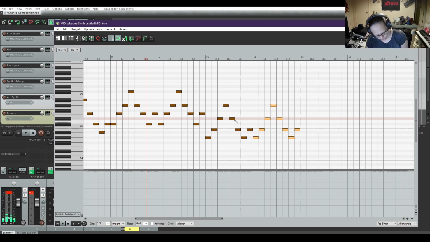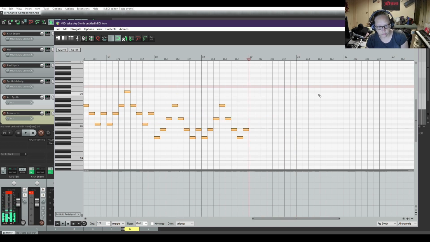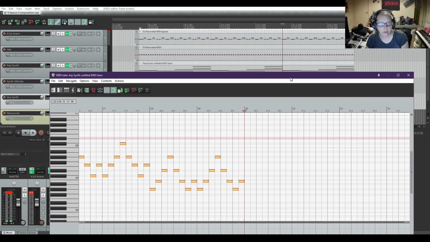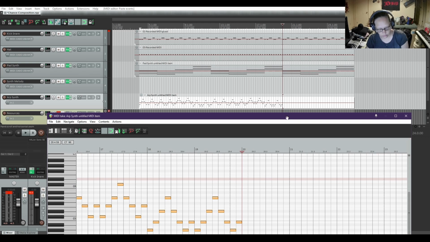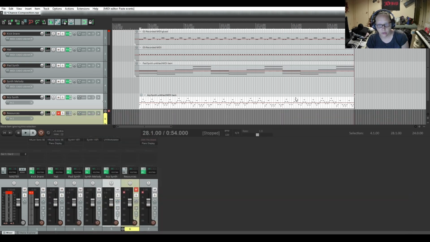Okay, so I'm just going to Control A, Control C, come over here, press Control V, and I think I need to do it one more. Yep. So that takes care of that. I'm going to escape out of this time selection. I'm going to save my file.